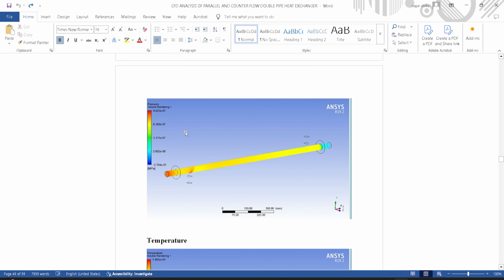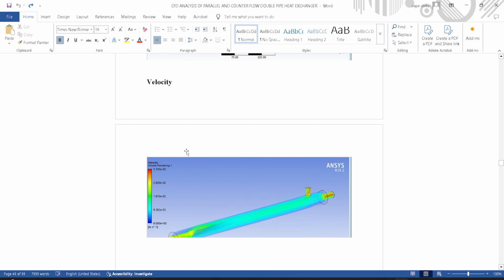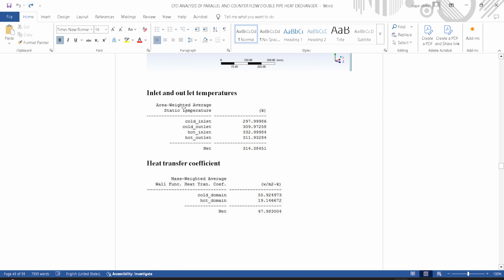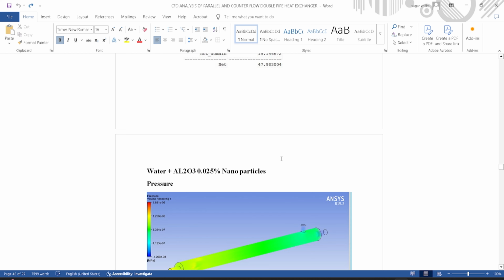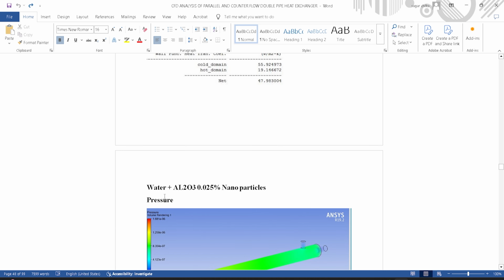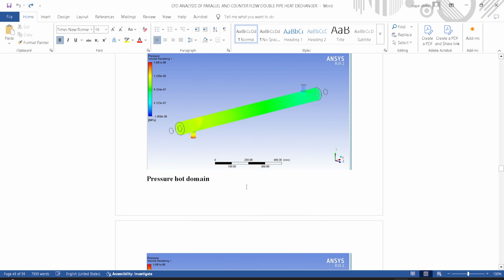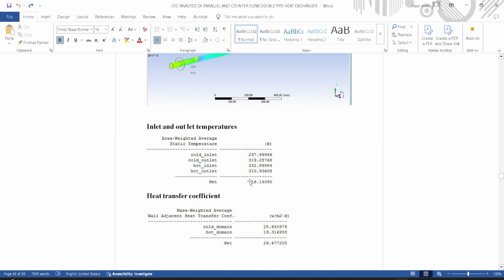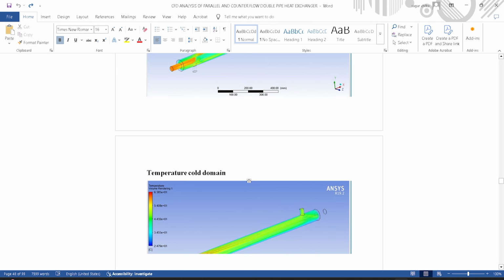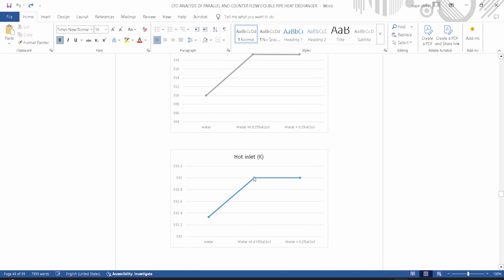For each domain, inner and outer, I have mentioned it. Then you also calculated the inlet and outlet temperatures for each domain, and the heat transfer for the cold domain and hot domain. So when you used water with aluminum, what happened? That means when you mix nanoparticles in water, what are the changes? Now we discuss all those things in a separate graph.